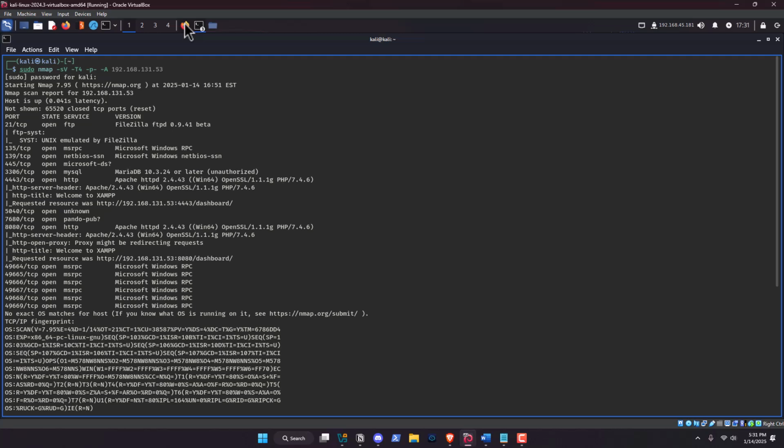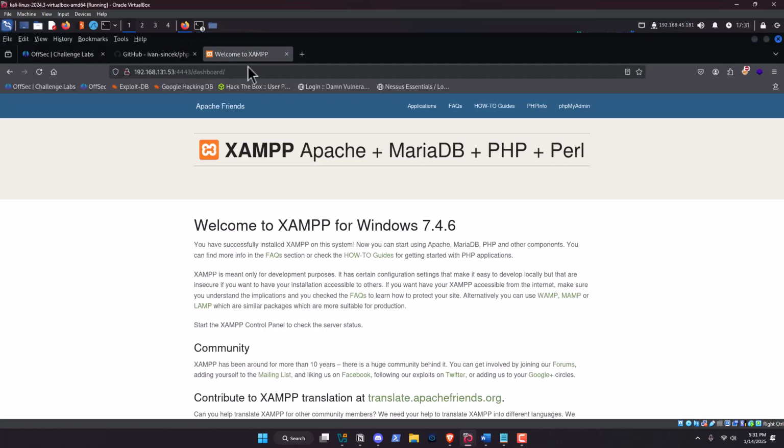If you go to the IP address, it's running a XAMPP server. So it's like the Windows equivalent of a LAMP box, right? With Linux, Apache, MariaDB, and PHP. This is running the Windows version of that kind of stack. And I saw on 443 and also on 8080 pretty much the same exact thing. So I started with 4443.